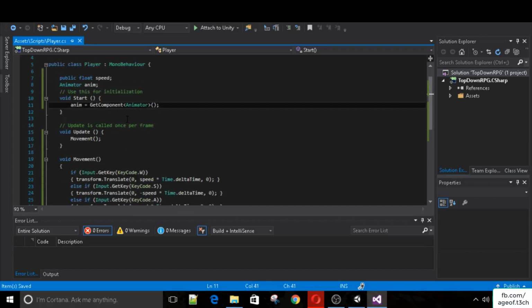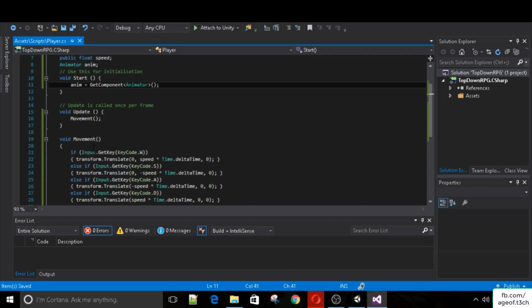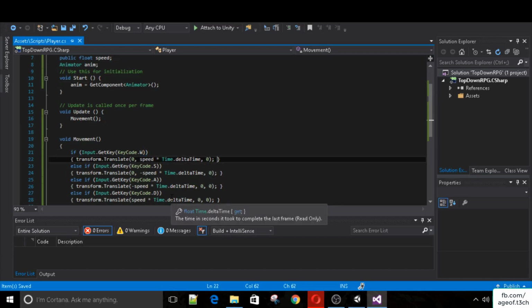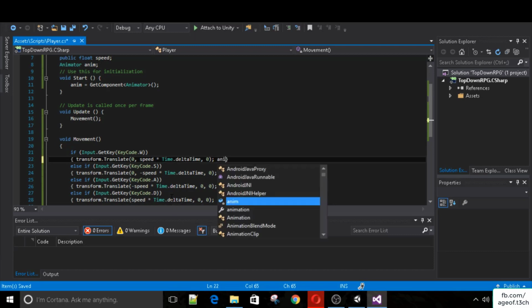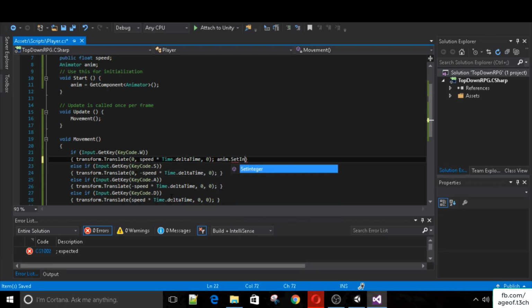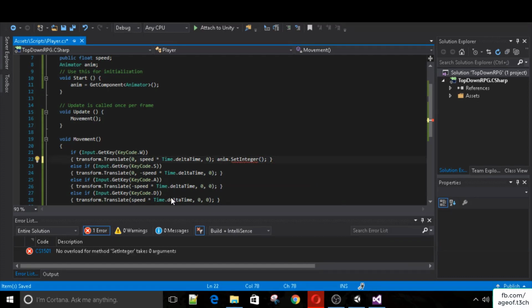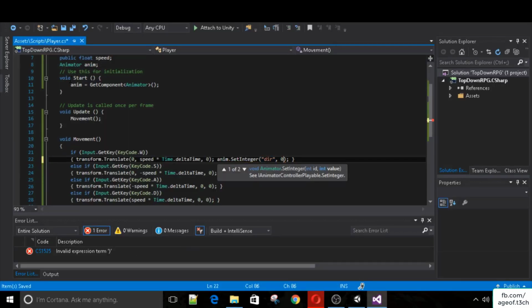Okay. And now, when we press a button, for example, when we press W, we want to play the up animation. So we're going to say anim.SetInteger. This sets an integer, and the integer that we want to set is direction. So let's say dir, and the value is 0 for up.